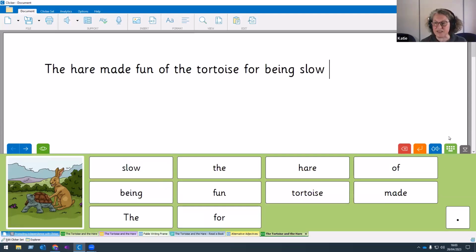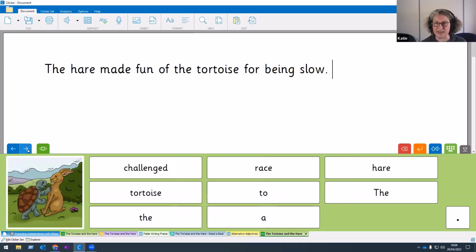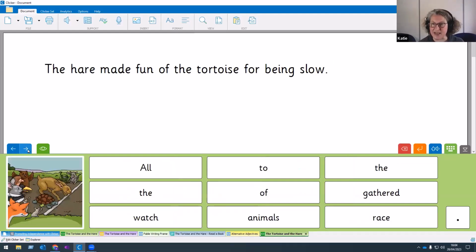When they get to the end of the sentence and add in the full stop, "The hare made fun of the tortoise for being slow." We're going to have that speech feedback, reading aloud the sentence, again encouraging children to check that that makes sense. Once they've completed their first sentence, they can follow the arrow button through to the next sentence and the next sentence. So it's guiding them through that piece of writing with full speech support to enable them to read any of those words that they might find difficult.